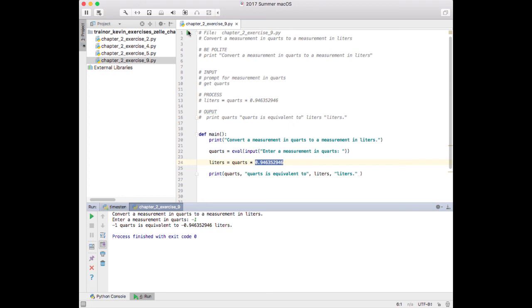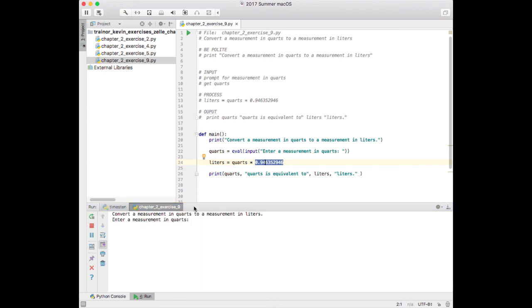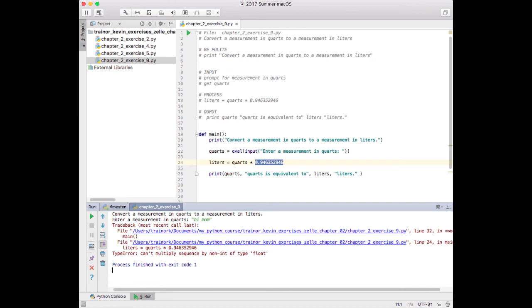Can we give it no input at all? Well, that's probably going to blow up. We've kind of shown that before. Yeah, it didn't like that. Unexpected EOF, end of file. Good. And could we give it a character string? Like, let's type in the character string, hi mom. Let's see what it likes about that. No, it doesn't like that. Okay, so it doesn't like that at all. Okay, so that makes sense.